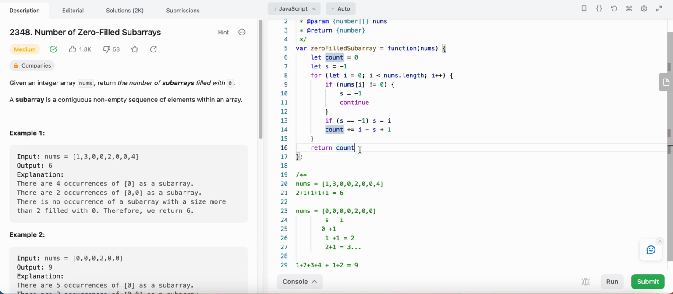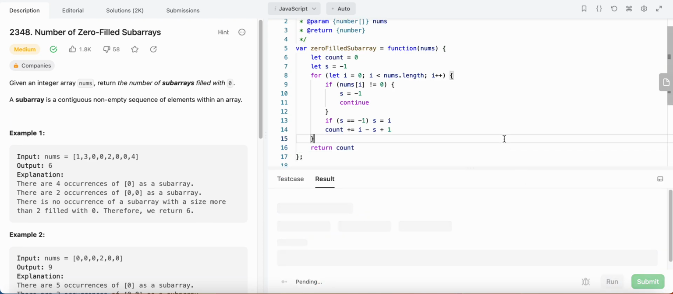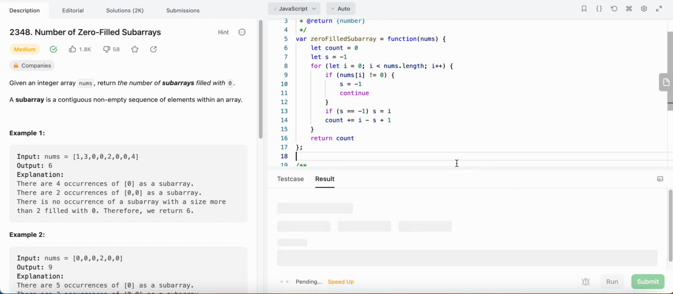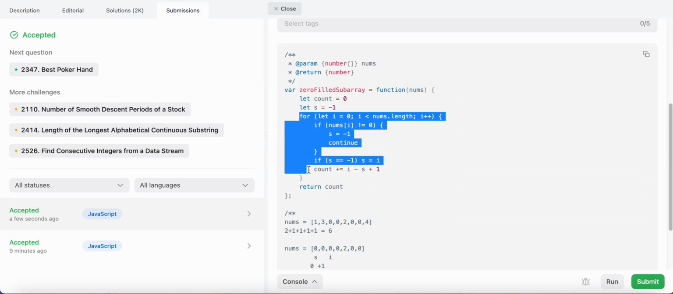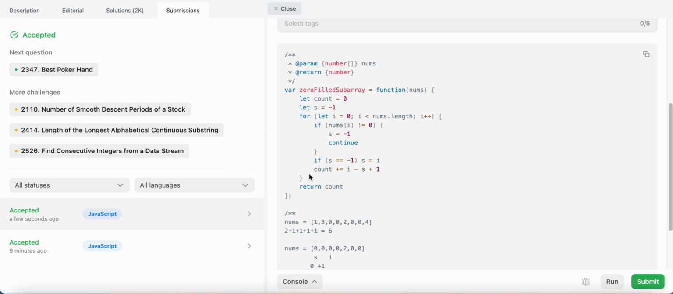So that's all that we need to do to find the result. Now let's try to run our code and look at the result. Awesome, let's try to submit this. Great. So the time complexity for this whole solution would be O(n), and the space complexity is constant. Hope you liked my solution. Please let me know in the comment section below. Thank you.